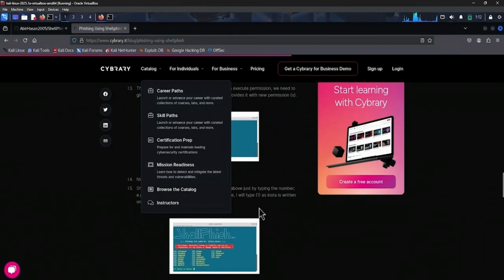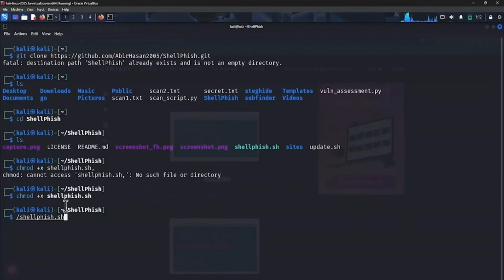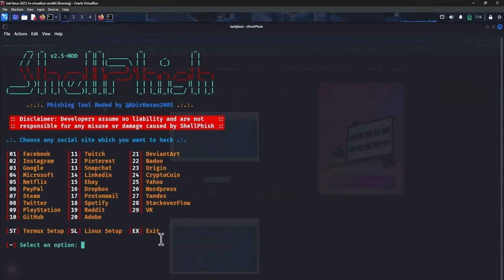Next, we have to execute the command ./shellphish.sh. Copy it and paste it in the terminal, and press Enter. ShellPhish will now start loading. On screen, you'll see the interface of ShellPhish. It is a phishing tool created and maintained by Abir Hassan 2005.